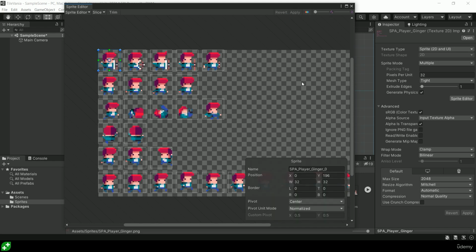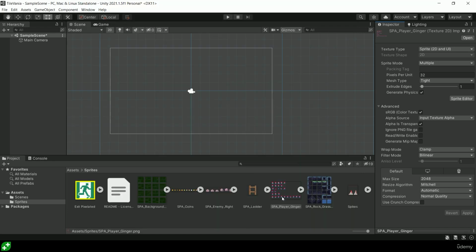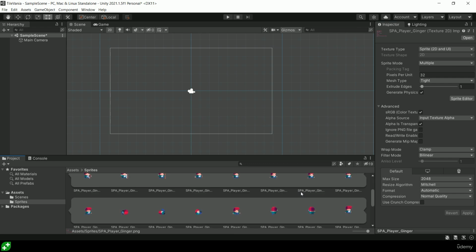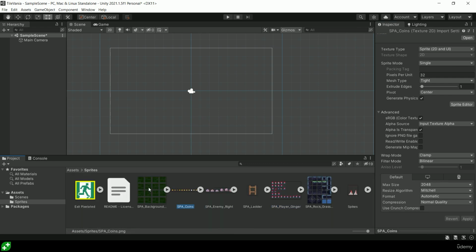Once again, we hit apply, and X out of this, and if I click on my character and open that up, you can see we've got our assets in here. Now, I've got another couple of things to do. We've got the enemy, the coins, and the background.